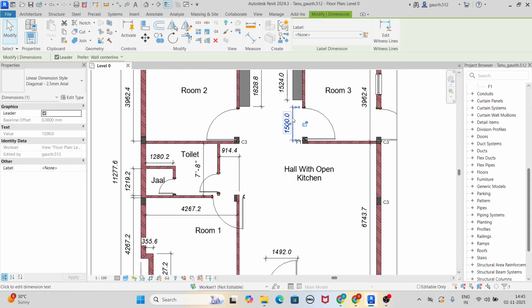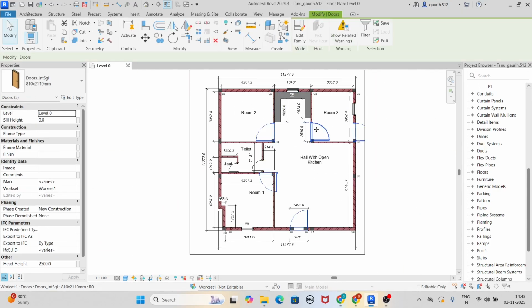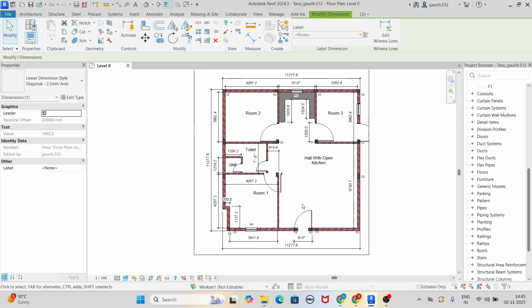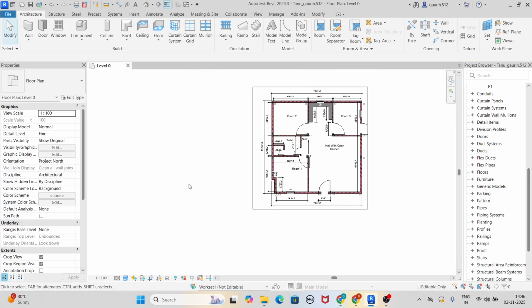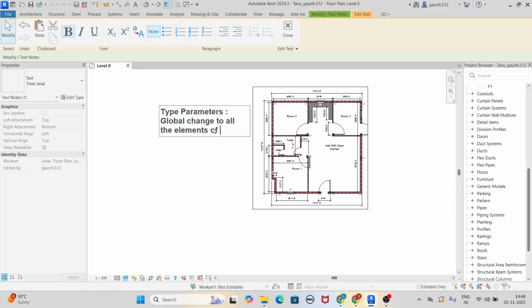So see, this door width is 1500. This and all other instances became 1500 like this. Type parameters are great for things that should stay consistent in a project, like standard dimensions, materials, and construction type. So let us conclude what type parameters are. Type parameters globally change all the elements of that type.